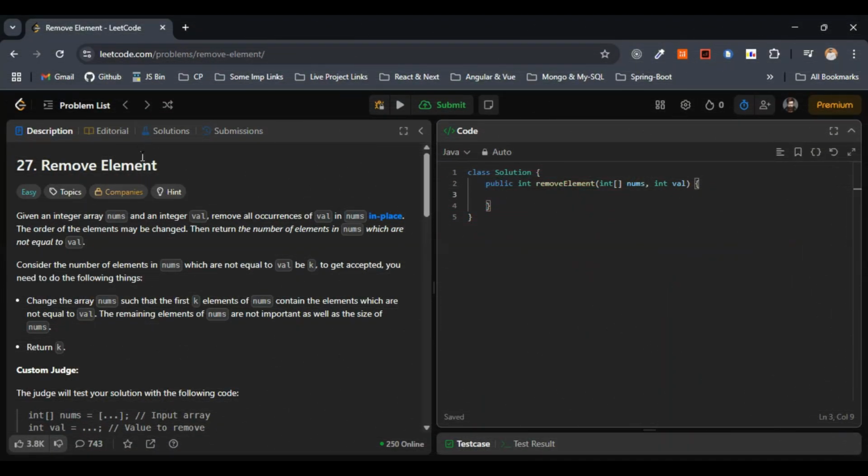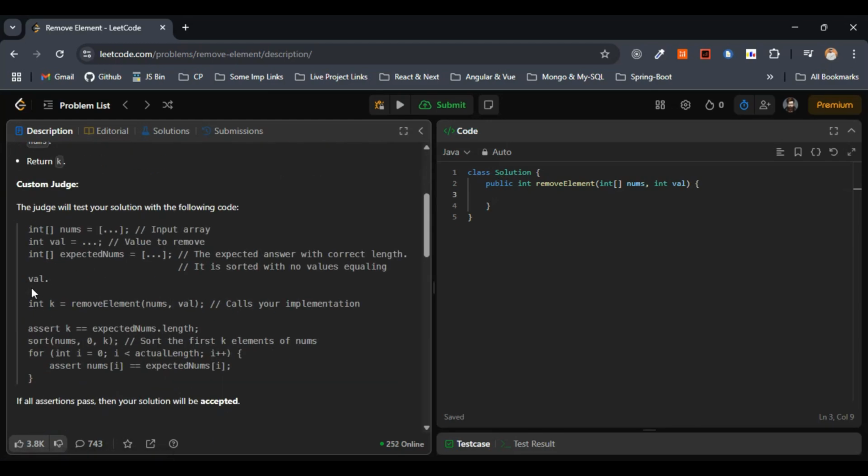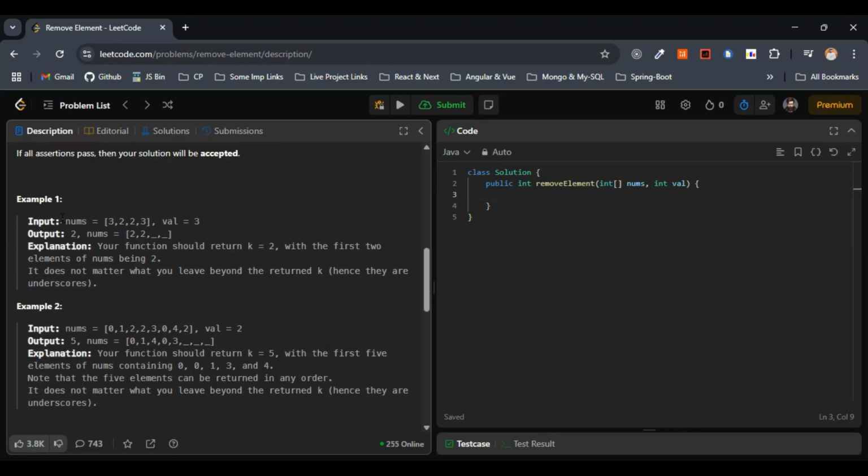Hello everyone. Today let's solve problem number 27, Remove Element. So what does the question state here? We are given an integer array nums. You can clearly see here we have been given an integer array nums, and also an integer value.